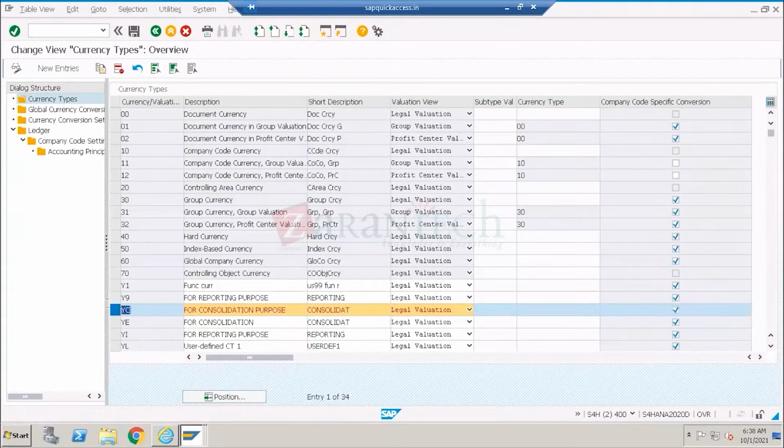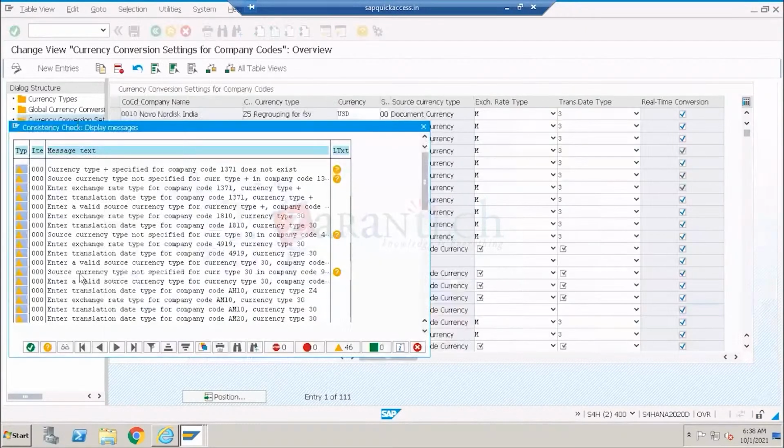Then if it is company code specific, I'll come here. There is an option called currency conversion settings for a company code, not at a global level. I'll come to the currency. I'm selecting my currency YC. You can see this is the selection. I'll go to the currency conversion settings for a company code.